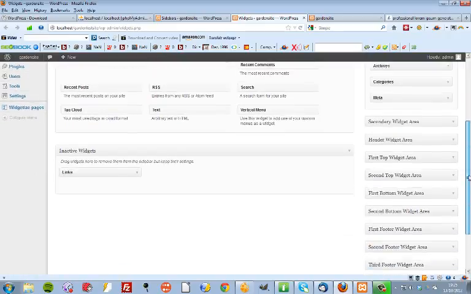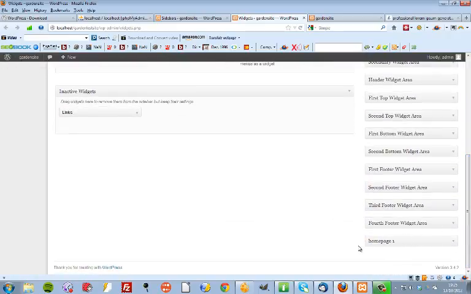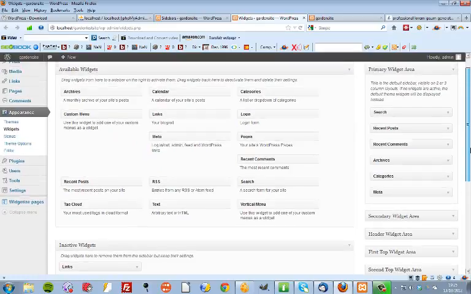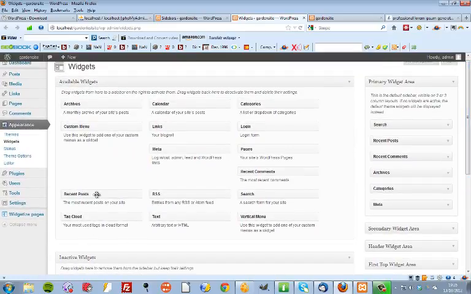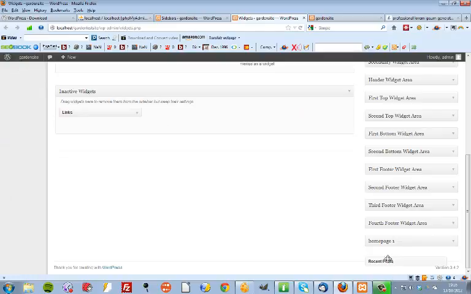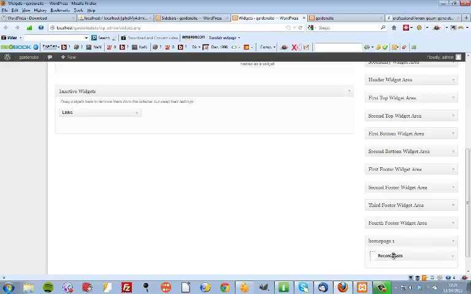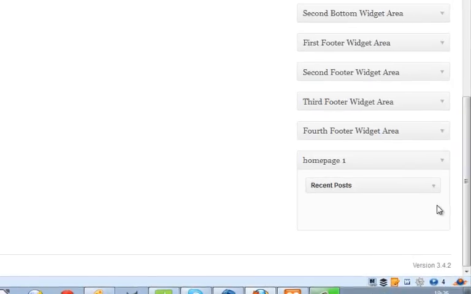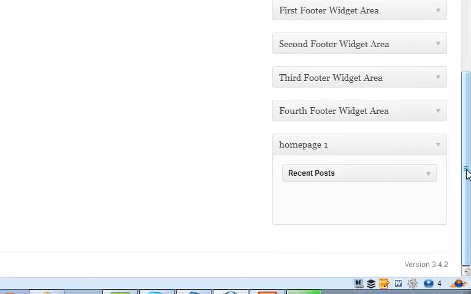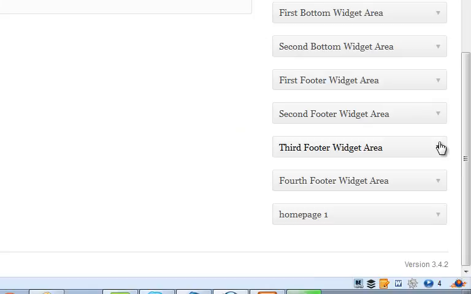If we go down to the bottom here on the right hand side, you'll see we've now got this new widget area that we just created, home page 1, and let's say we want to put our recent posts in there. So let's say they want to display the posts on their home page, so I can put it there in one of those column formats, so that's fine. And then what we want to do is put this widget actually in the page.